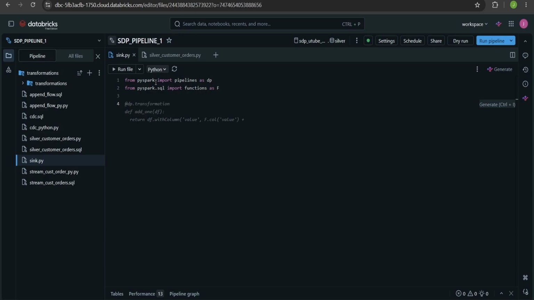Now I will create a sink. In order to create a sink, we say dp.create_sink. You just saw it in my PPT, right? Then I will mention my sink name. First is name, and this is my target table name. I will say, let's say, silver_order_sink. And then I will mention my format, the target format. I want my target in Delta format.